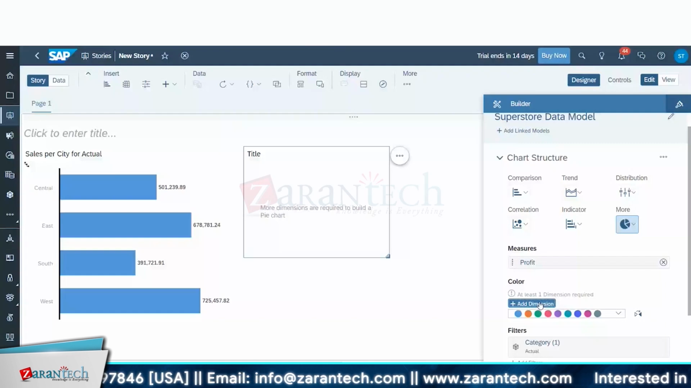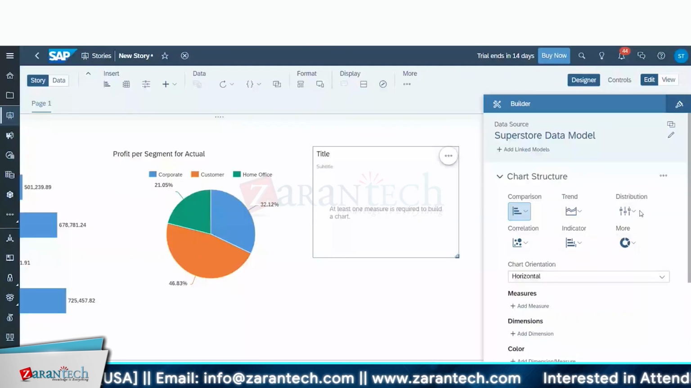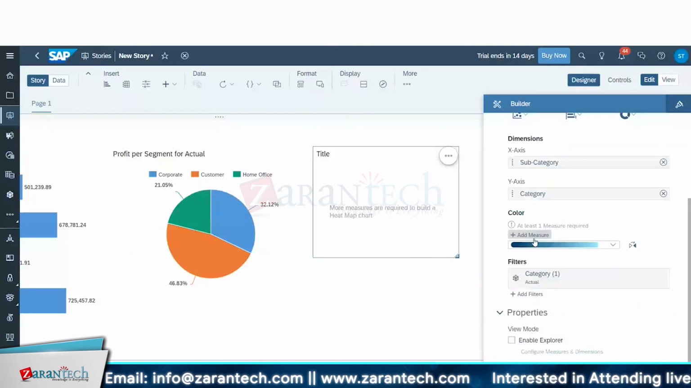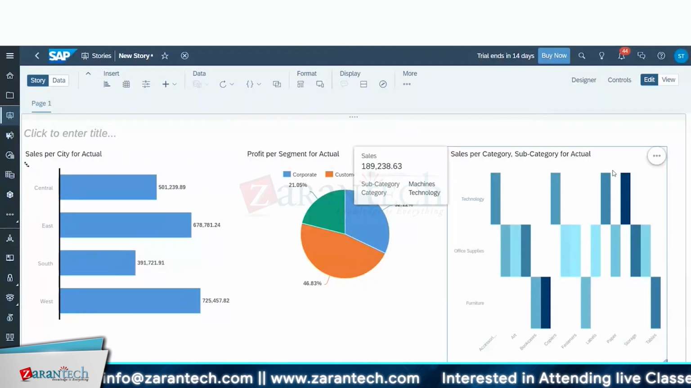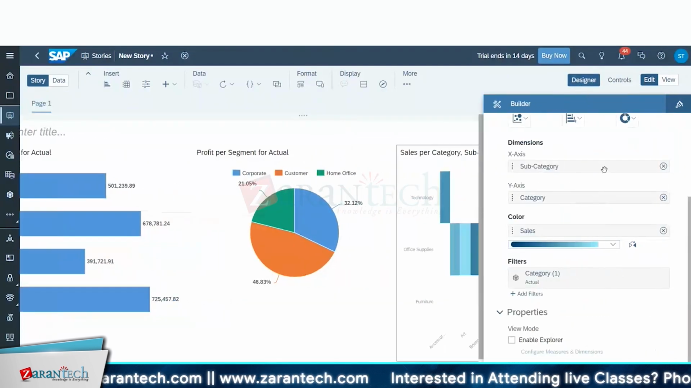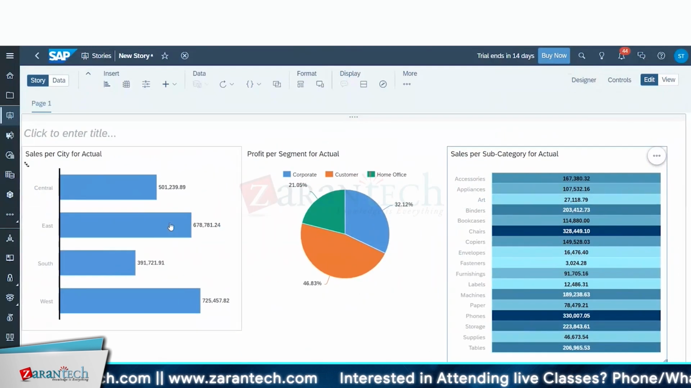Then I will add a heat map. So here subcategory, category, and then I'll use sales. Okay, so let me keep it simple. Let me do it this way. Okay, this is a simple chart.